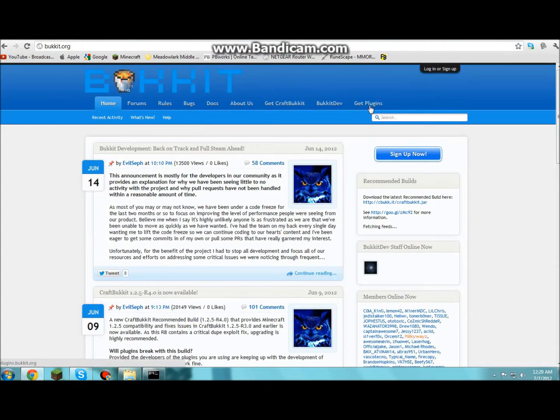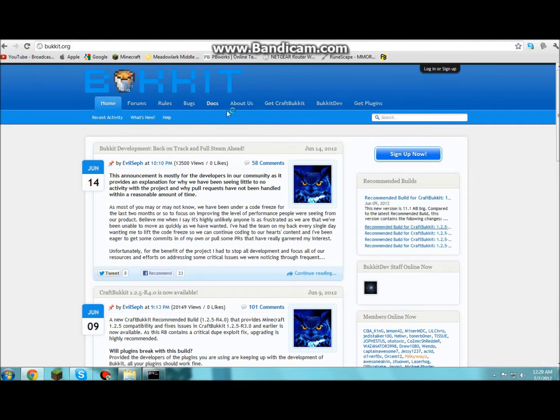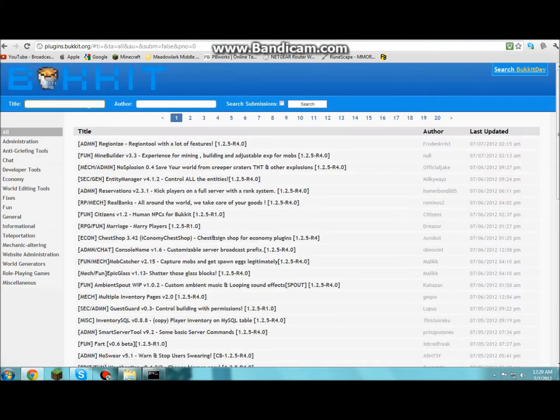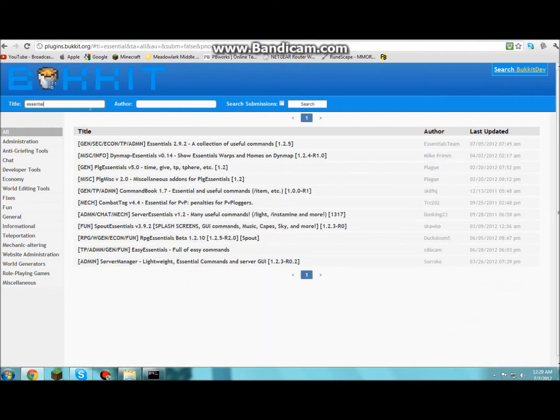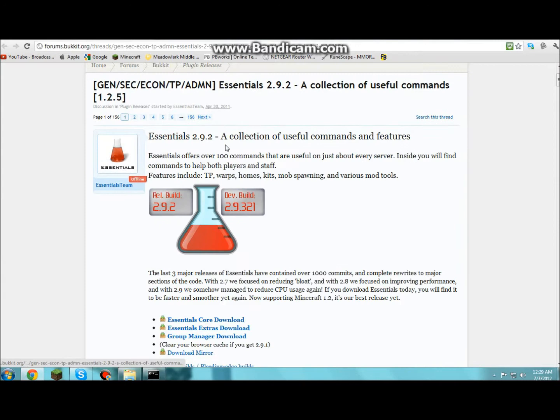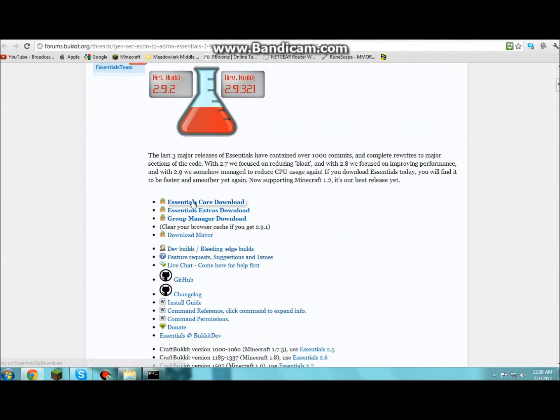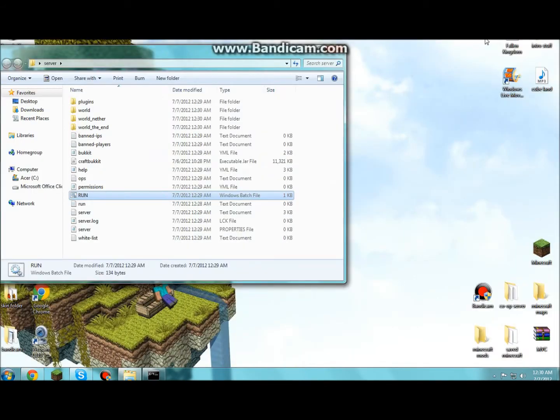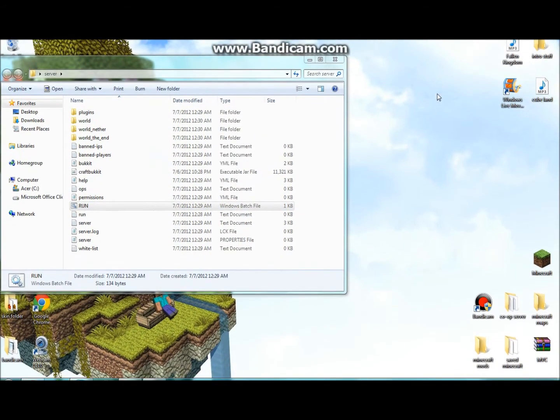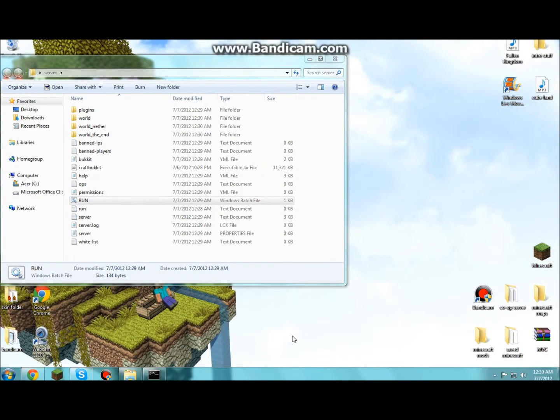Alright, go to bukkit.org again, because I keep closing it out because I'm stupid. Go to get plugins, type in essentials, and then click on Essentials, a collection of useful commands. Then what you want to do is download Essentials core download and Group Manager download. I'm just going to do this. There we go.